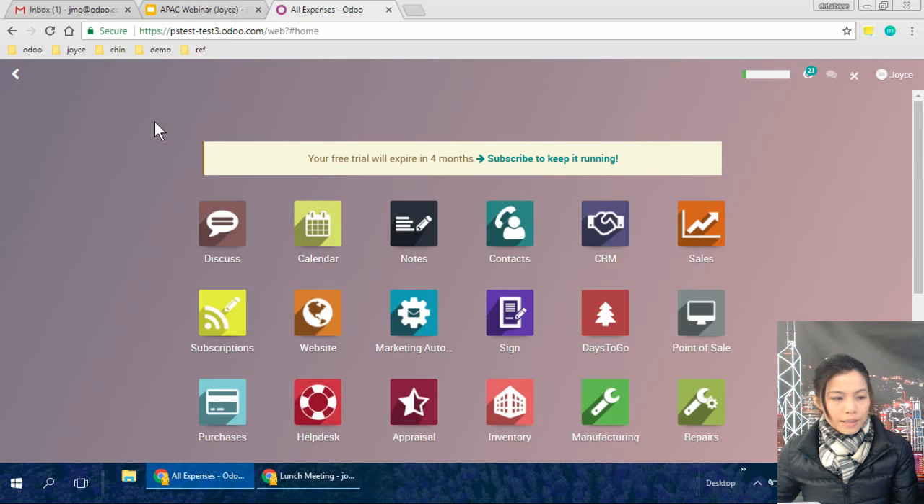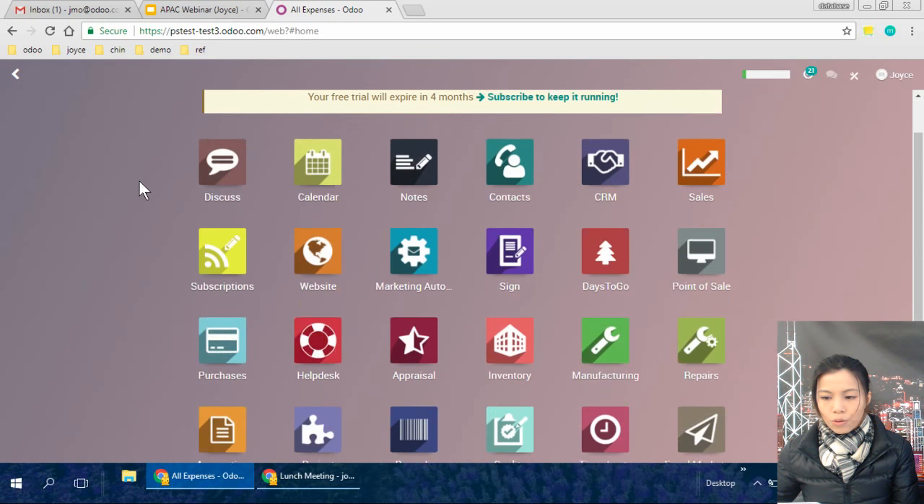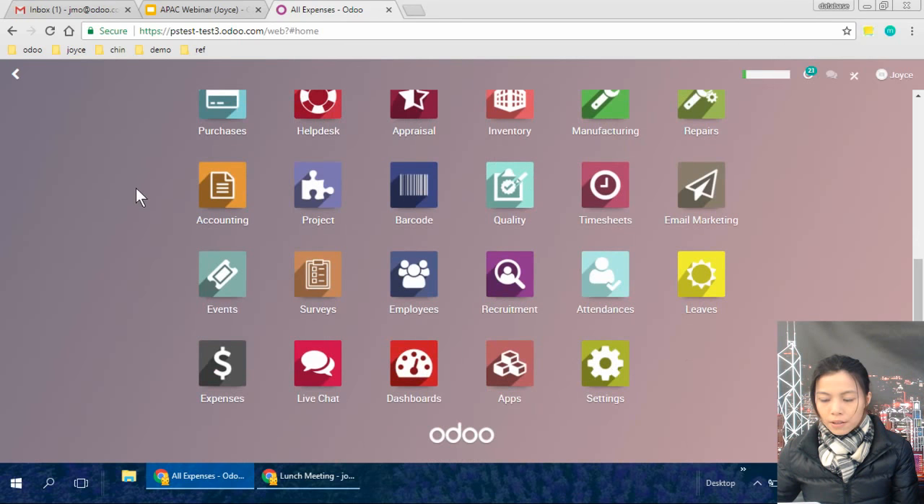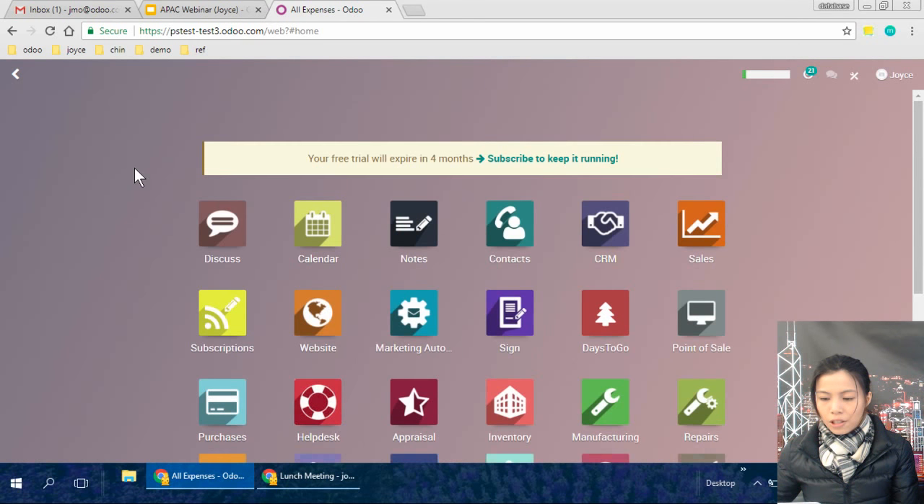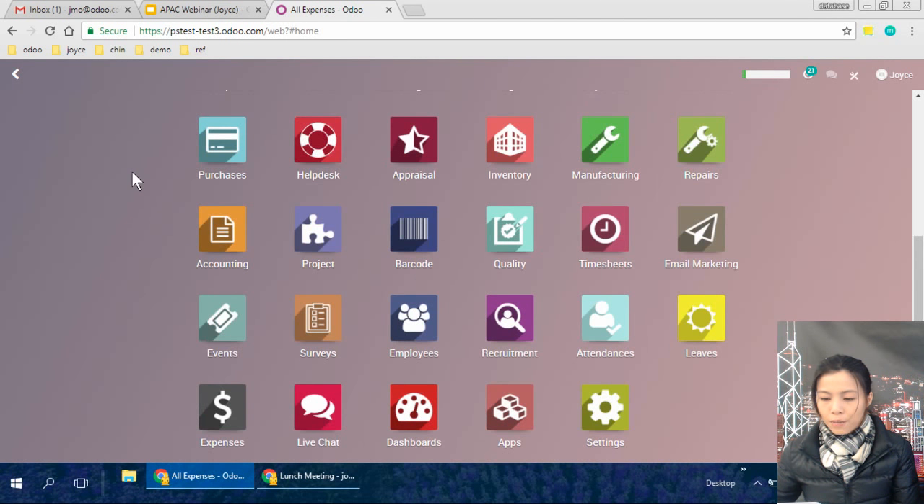So as you can see, we have the Odoo dashboard over here. I've downloaded pretty much all of the apps, but then we don't need all of them today. What we need will be appraisal, employees, recruitment, surveys, and if we have time, we will also look at attendances, leaves, and expenses.